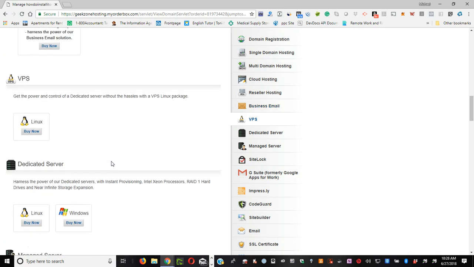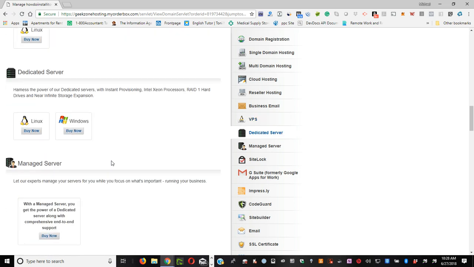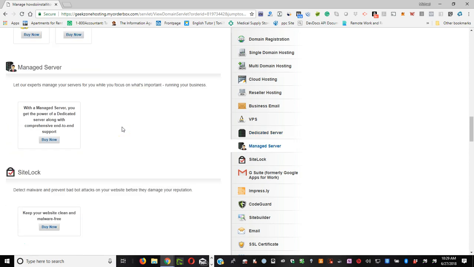Virtual private servers is a much more advanced hosting solution that gives you full root command line access to your instance, and you can design and load whatever software you wish on there. Dedicated servers, actual hardware that you can rent access to, and preloaded with either a Linux operating system or a Windows operating system. Managed servers, we allow you to get a managed server, and we'll provide comprehensive end-to-end support, so you get the flexibility of having your very own server and our support when you need any questions answered about how to operate your server.